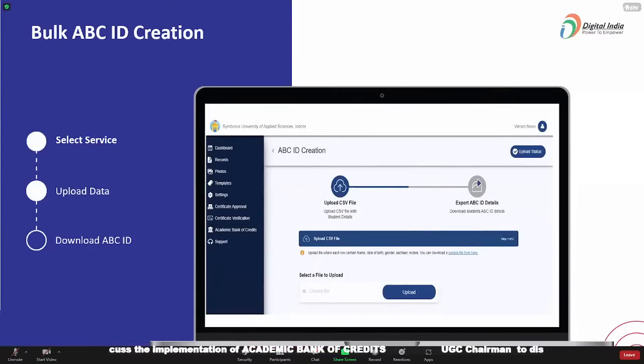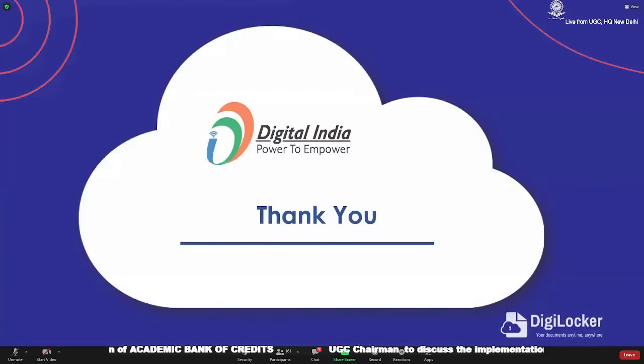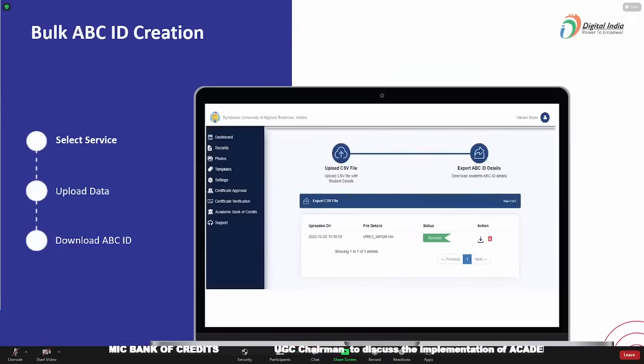That CSV should have name, roll number, date of birth, gender, mobile number, and specifically Aadhaar number of the student. Once that is uploaded, our backend process will create the ABC IDs and it will export those ABC IDs into a CSV again. So you can download it from there also. So that's all from my side.